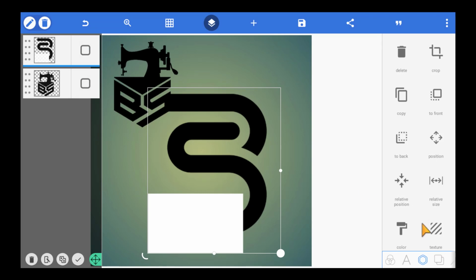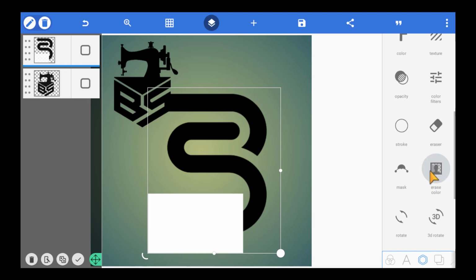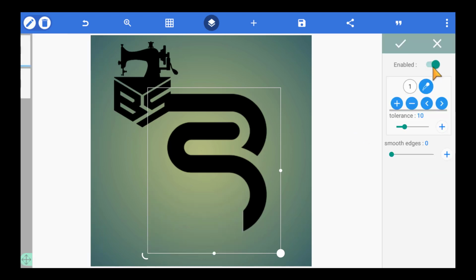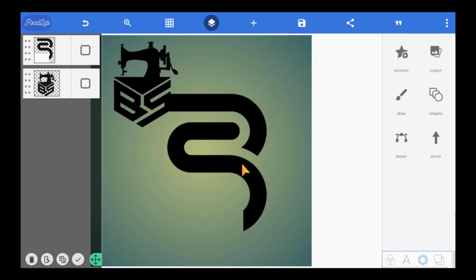Beautiful. Then I have to remove this white out of it. So what do I do? I'll click on erase color. I will enable it. The white has disappeared already, but I have to increase the tolerance to 50. All right, let's make it 52, no problem. Okay, what else do we do?